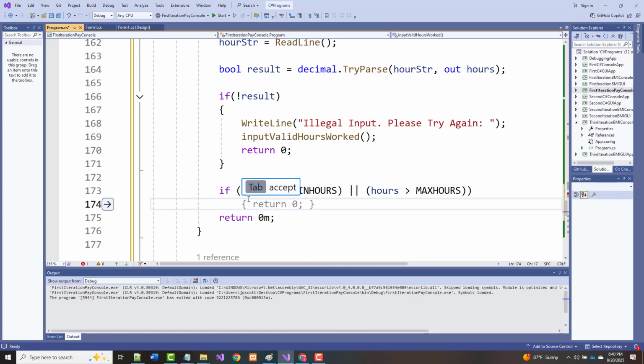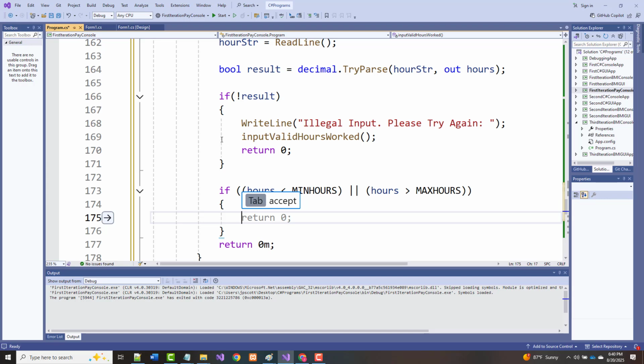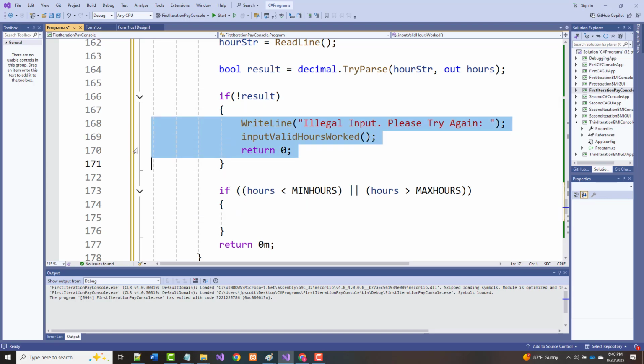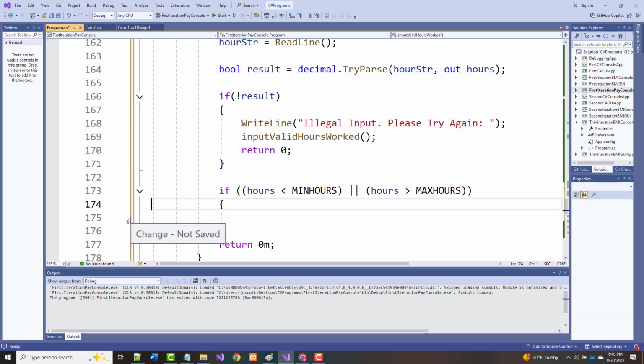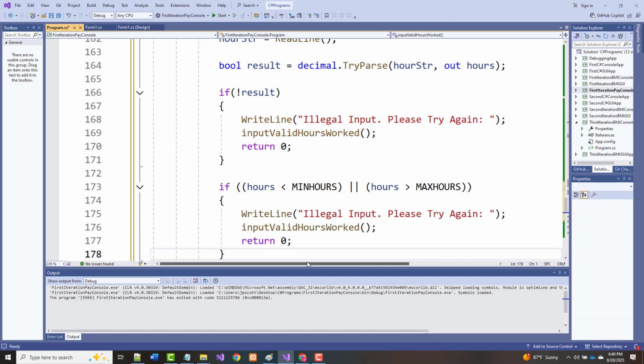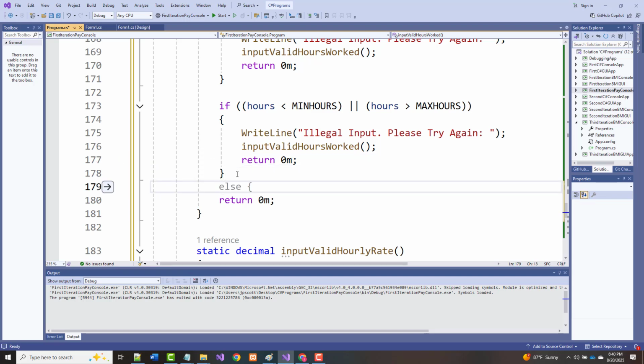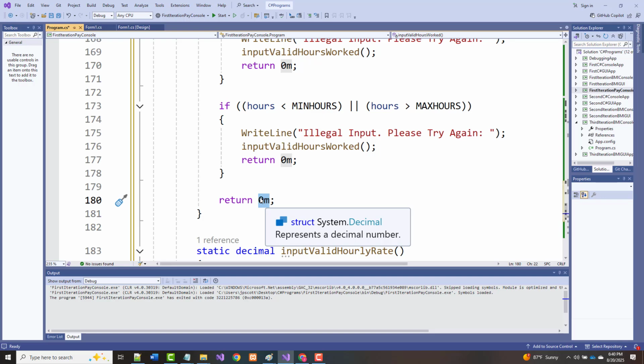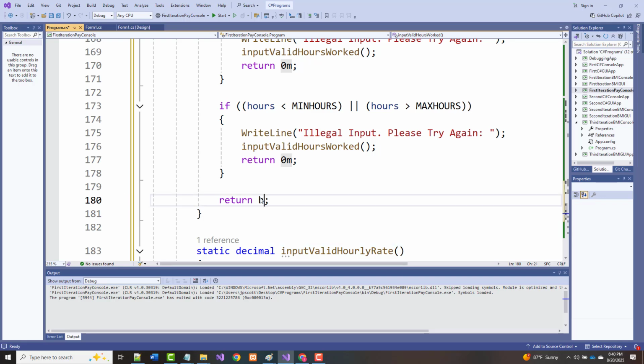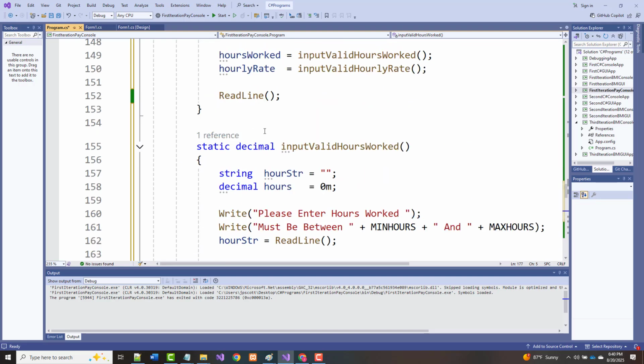So if it's out of range, we want to do something similar here. Not positive this is going to work, but we're going to try it. I'll explain everything we're going to do in just a minute. All right. If we get down to here, we will return hours. All right, so let's put some comments in here which might make it a little easier to understand.